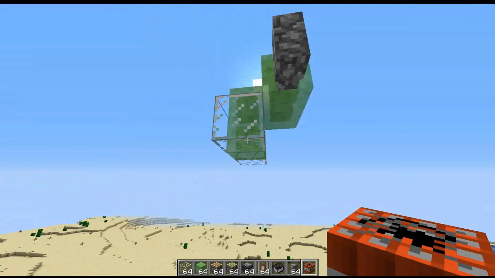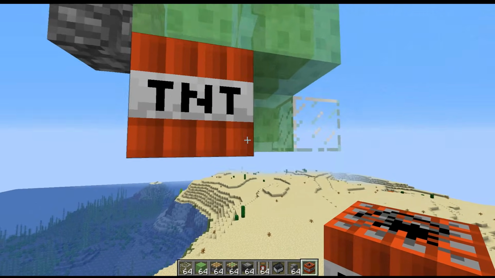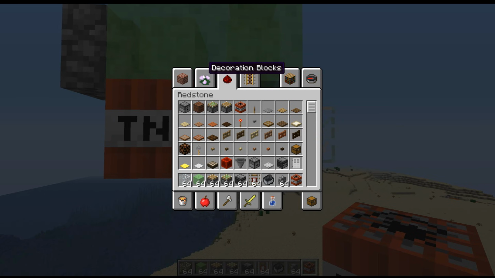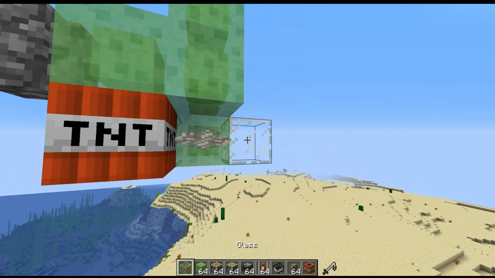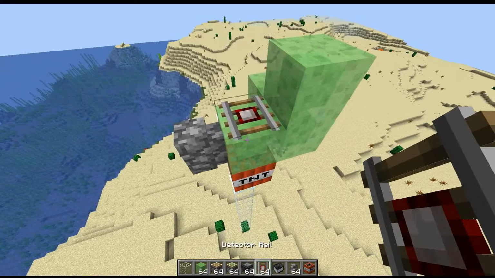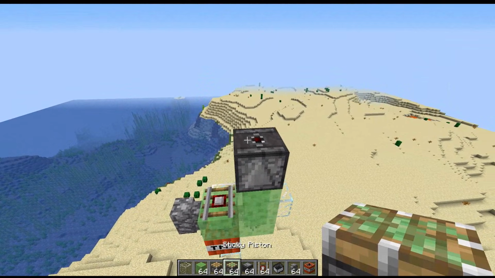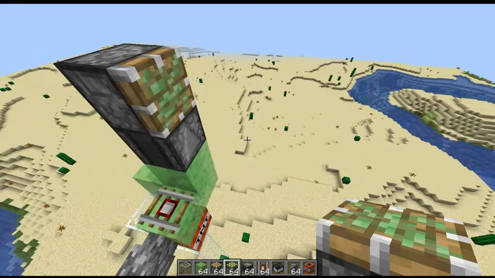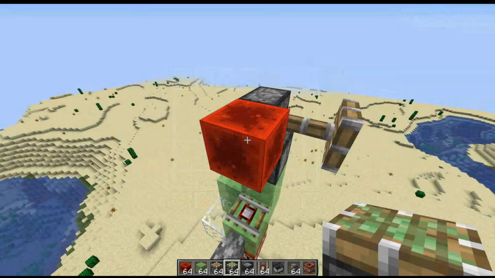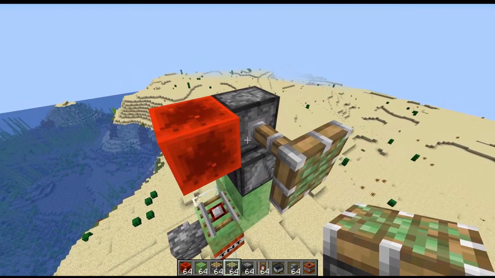So the TNT will go underneath here, and then the chorus plant will go right over here. Then on top of them, we're going to put the minecart. We won't put it in right now. We have an observer that's going to update the piston above it, which is facing backwards, and this is going to pull the entire machine forward. Then the on and off switch is just this redstone block here.